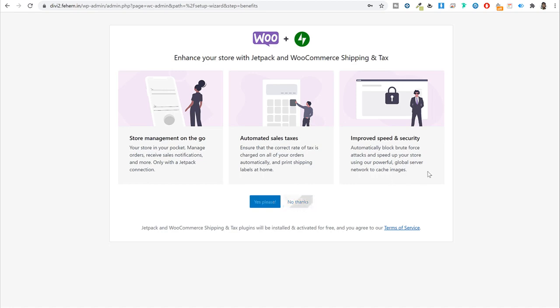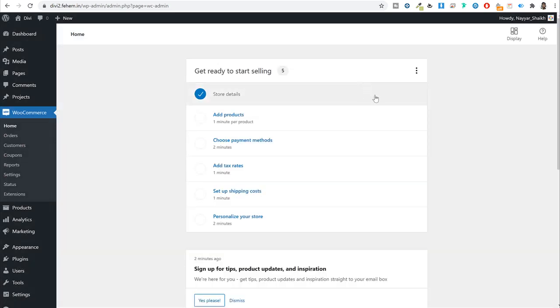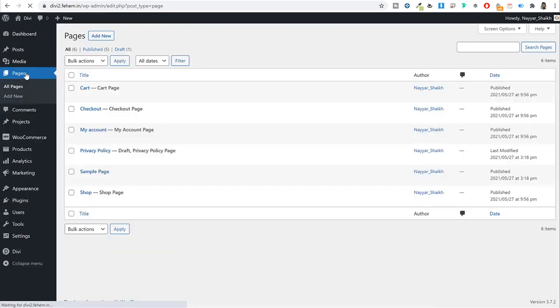So click on no thanks. And with this, the setup is now 100% completed. Now once you complete this setup, if you again click on the pages option, you'll see it has automatically created a few pages for you. It has created the cart page, checkout page, my account, and shop page. All these pages are automatically created for you because of this setup.